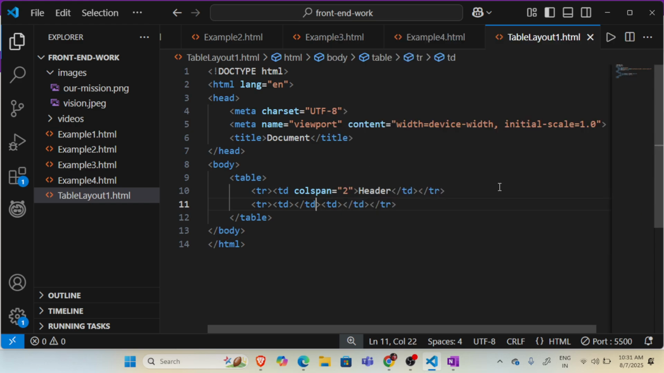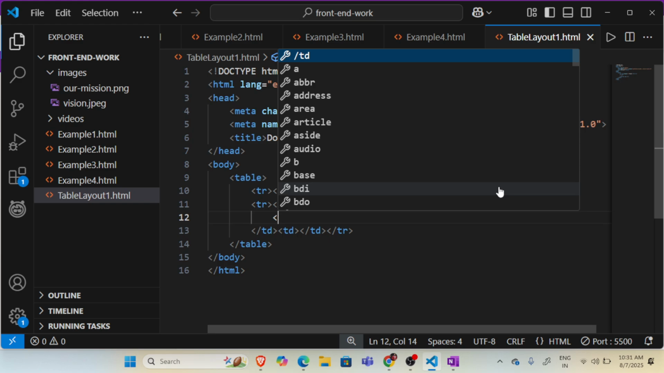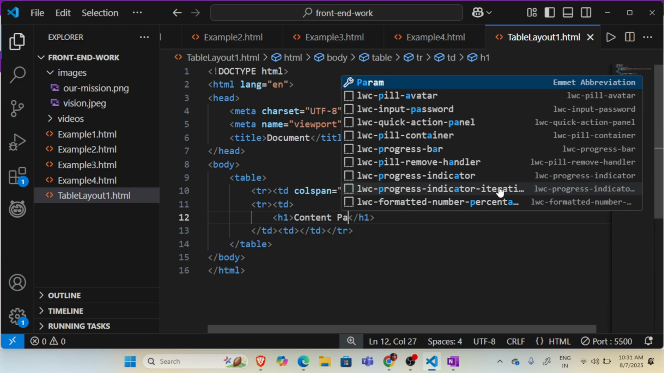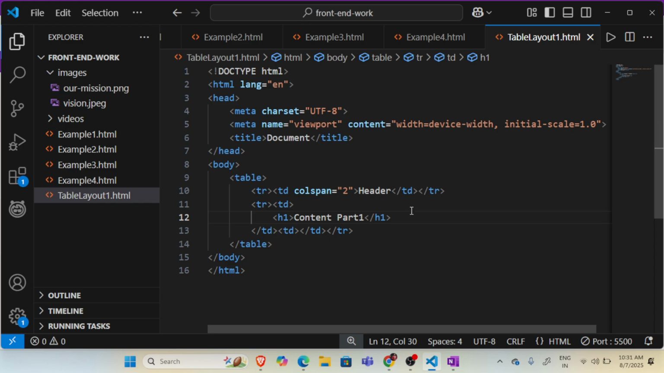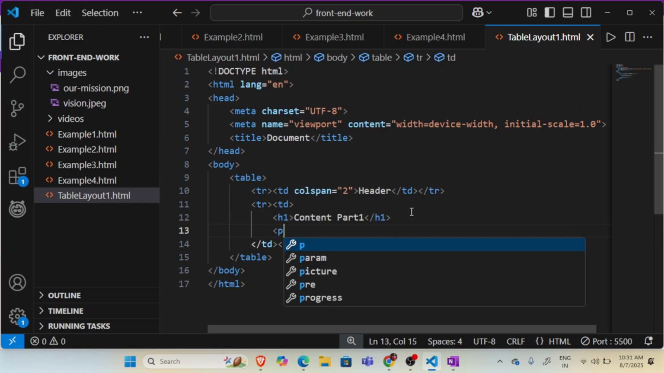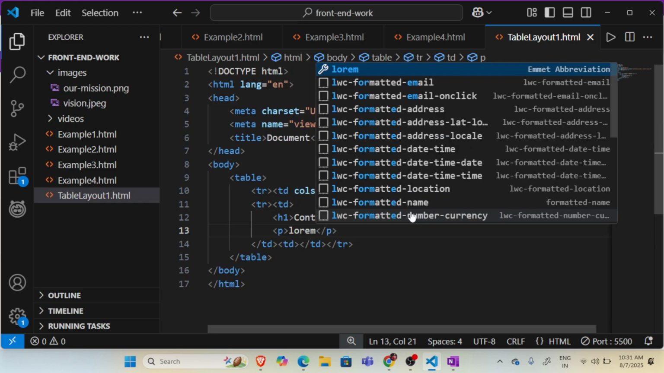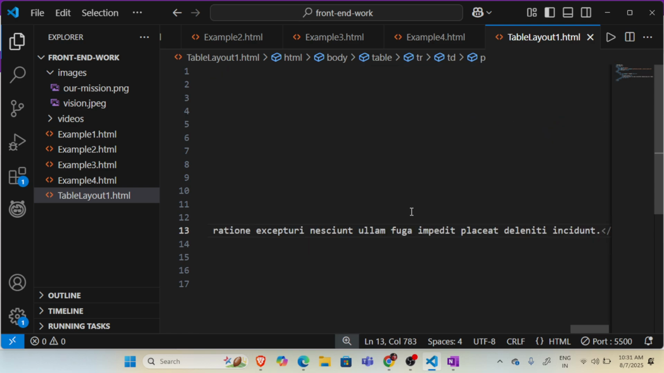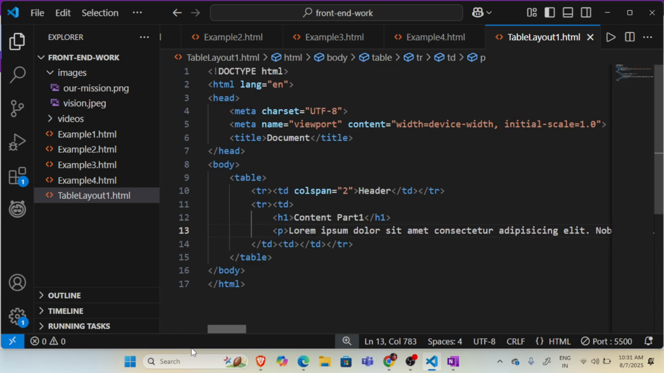Okay, this one, and suppose that I will write content part 1, and here I will write some dummy content. If you want to write any dummy content, just write lorem and 100, it will create 100 words. Okay, so lorem means it is a dummy content in your website.